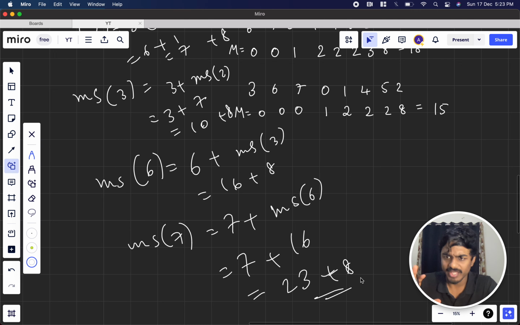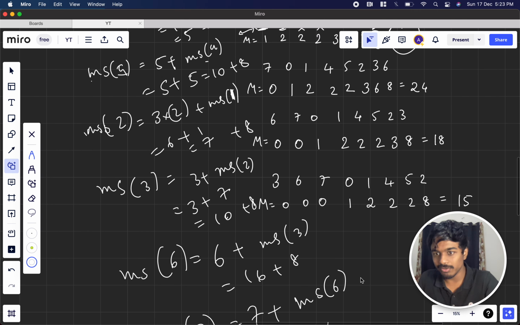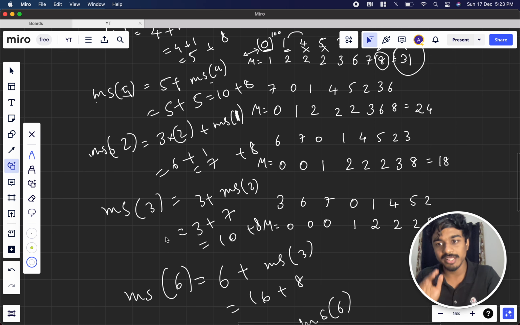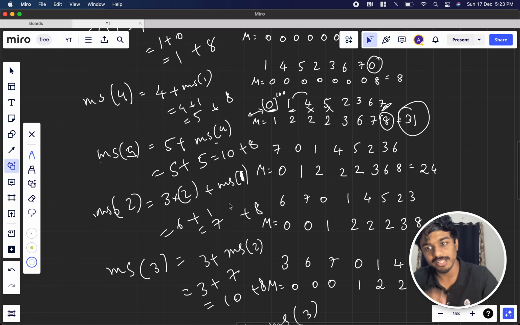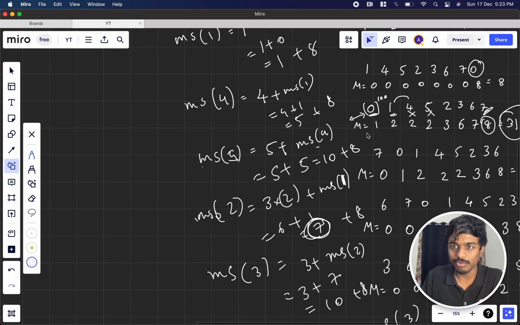Now 8 you understood, but I assume that this 7 will be the last value, then only that 8 can come. 6 will be the last value, then only that 8 can come. 3 will be the last value, then only that 8 can come. But what is the proof that 2 can be the last value, so that the answer 7 can come? I made 0 in the start, right? Then how come the 7 is possible? I'll show you that.